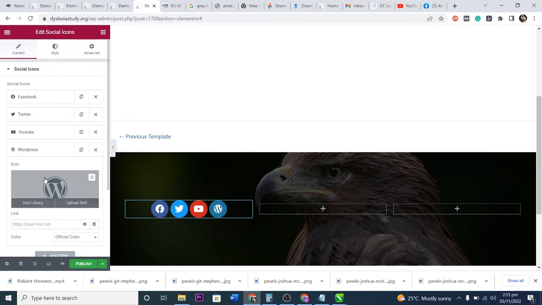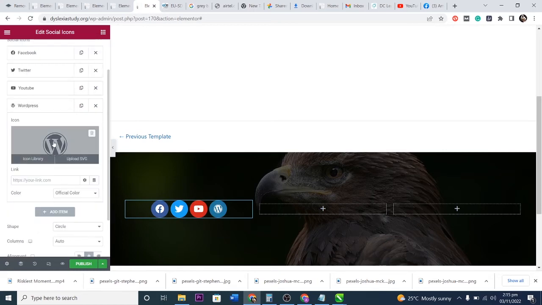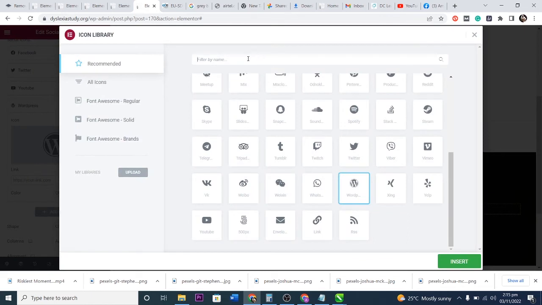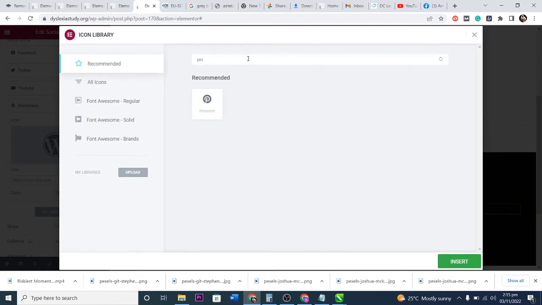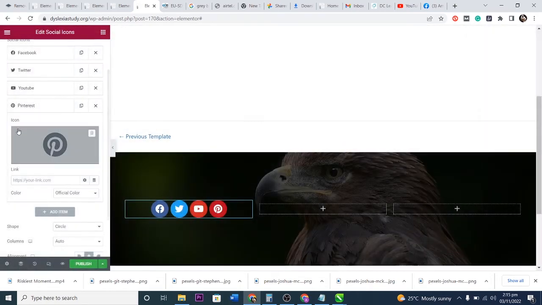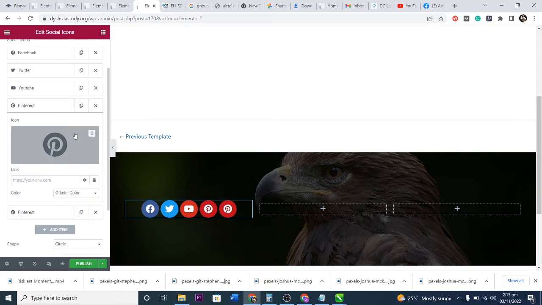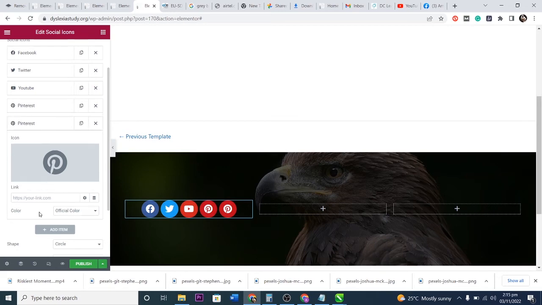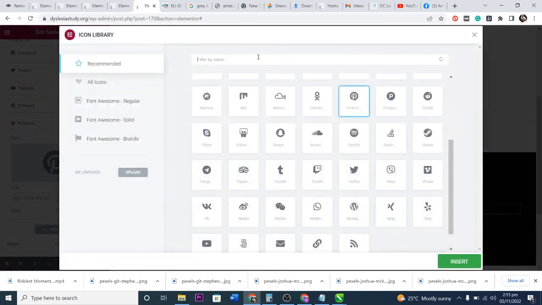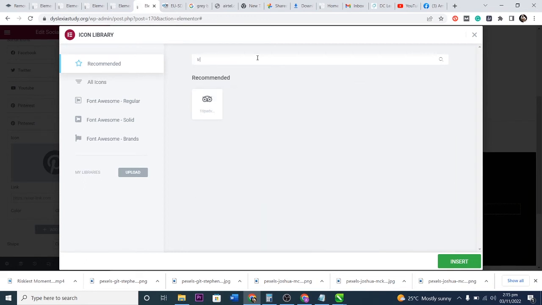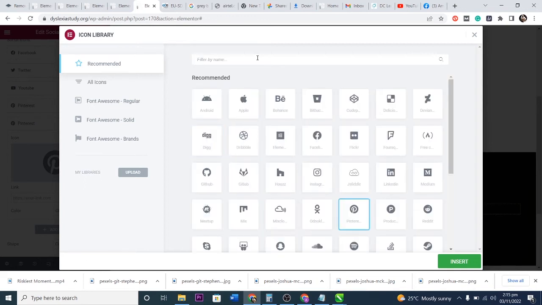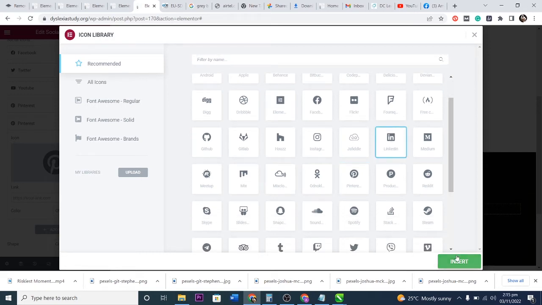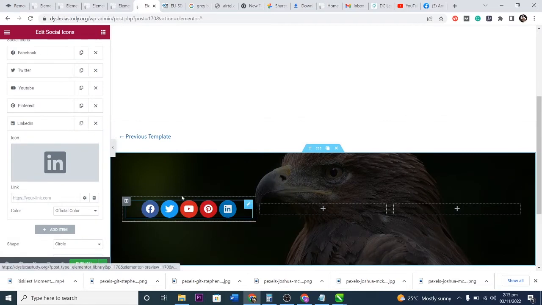So going back, I can add item. I've had one item here, so maybe I want another social media that is not listed. This Pinterest, and then I insert it. So I then just have to copy the link of the Pinterest and then put it there. I can duplicate. I've clicked it, now it has duplicate. So we have another Pinterest, so I can easily click on this and look for the one that I want to replace it with, maybe LinkedIn. Yes, so I insert it. So I just have to put the link of the LinkedIn that I want.